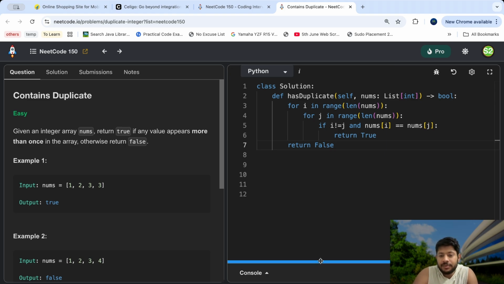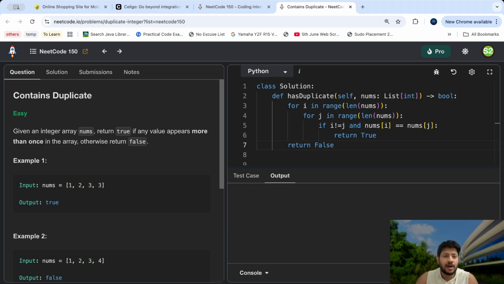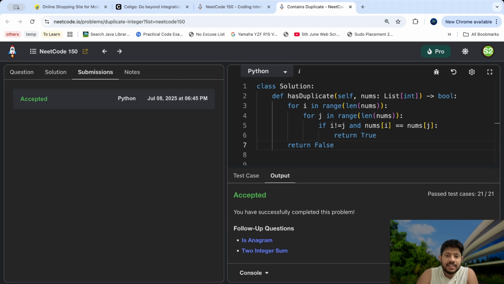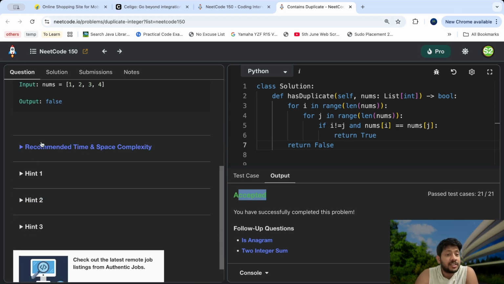So let me just run it. Let me see if we are able to pass the test cases. These sample test cases are fine. Let me just submit this, and let's see if we are able to pass all the test cases. So yes, it is accepted. All right, even if it is accepted, in the question you will see that there is a section, recommended time and space complexity.